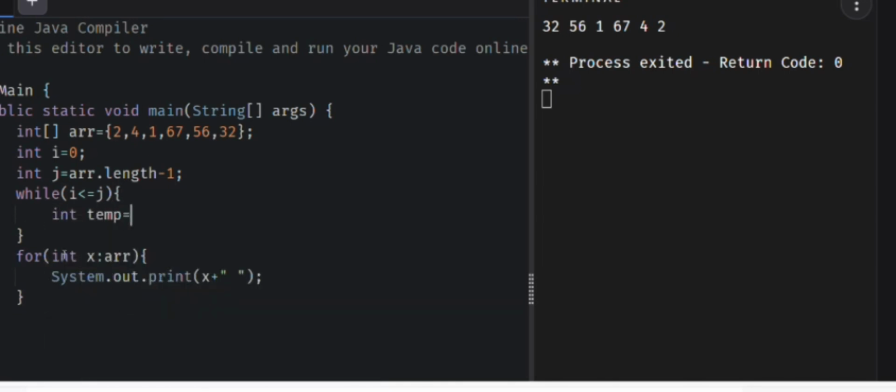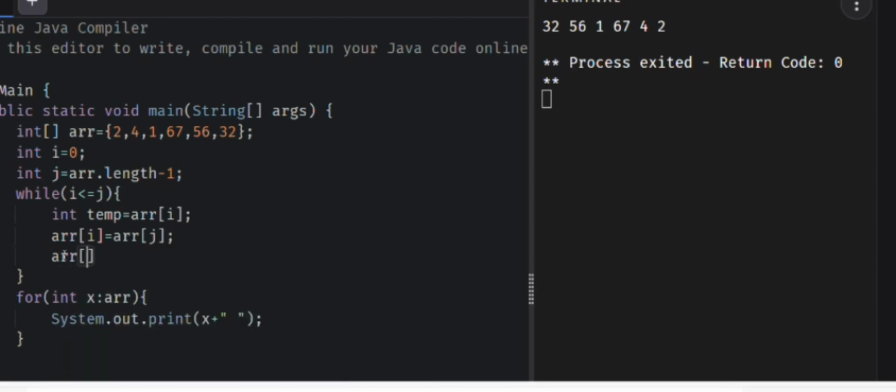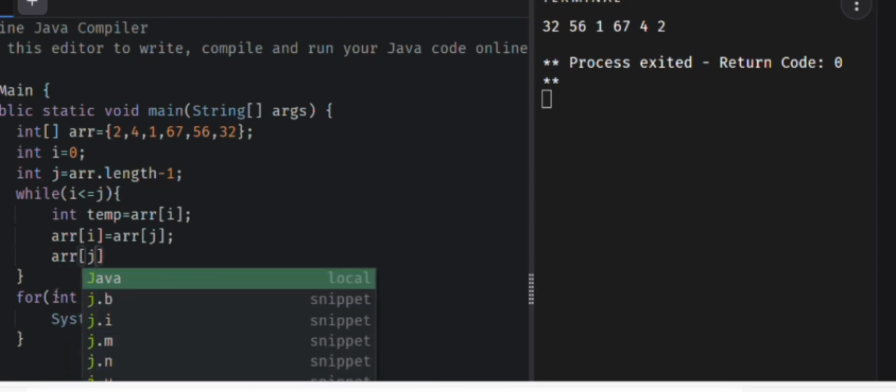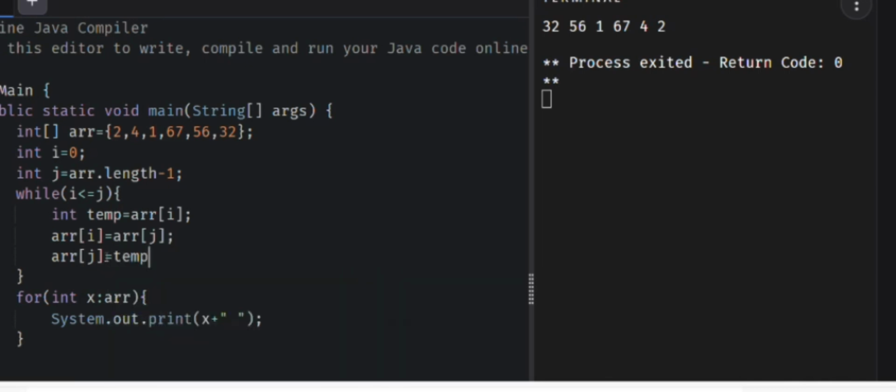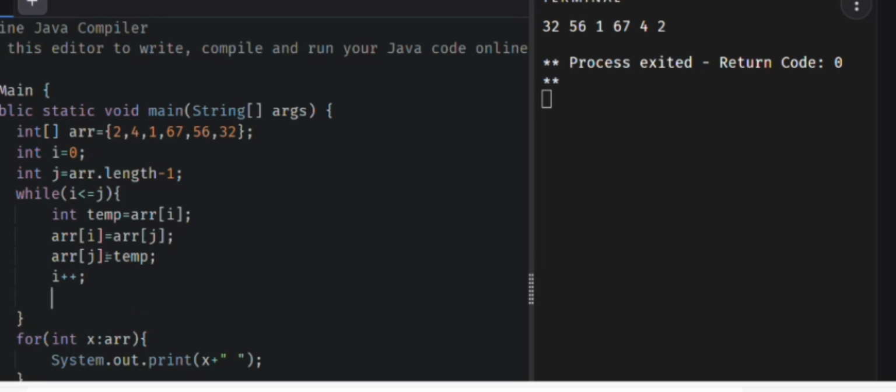Int temp is equal to array of i, and array of i is equal to array of j, and array of j is equal to temp. And what is the one thing which we did? i plus plus and j minus minus. So this has to give us the reversed array. Let's see if it is giving. Yes, it is giving. So very simple. I hope you will try it yourself so that it will be good practice for you also. Thank you.